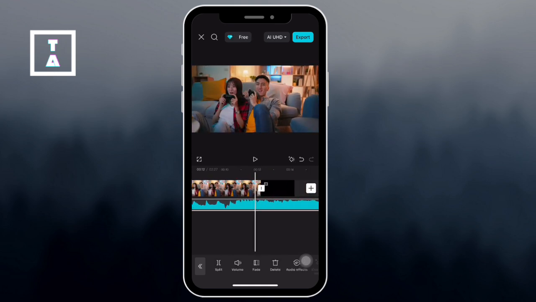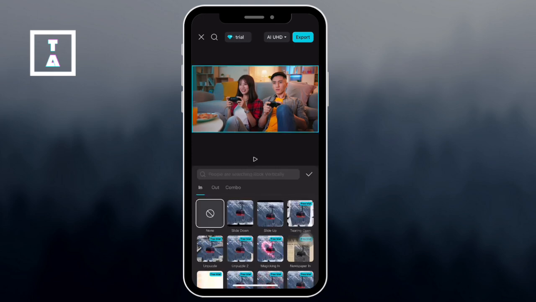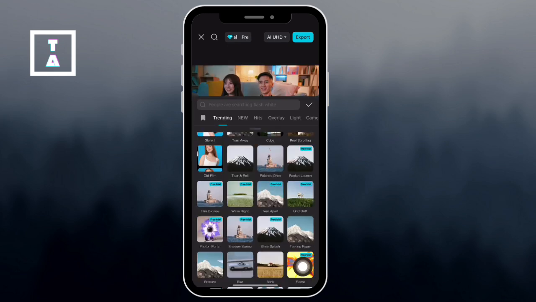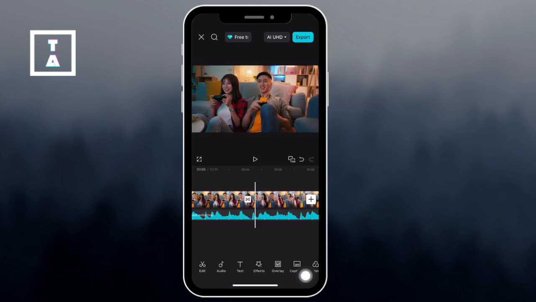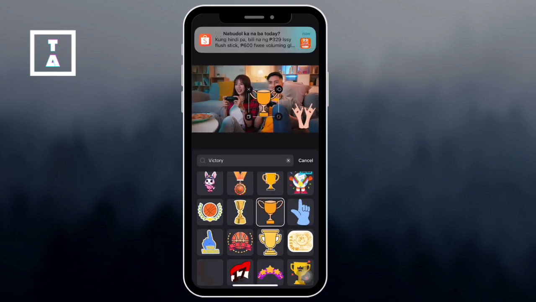Apply smooth transitions like zoom, spin, or flash cut between clips for fast-paced gaming vibes. You can also use video effects if you like. And you can add overlays like flames, electricity, or neon stickers and insert fun gaming stickers for style.